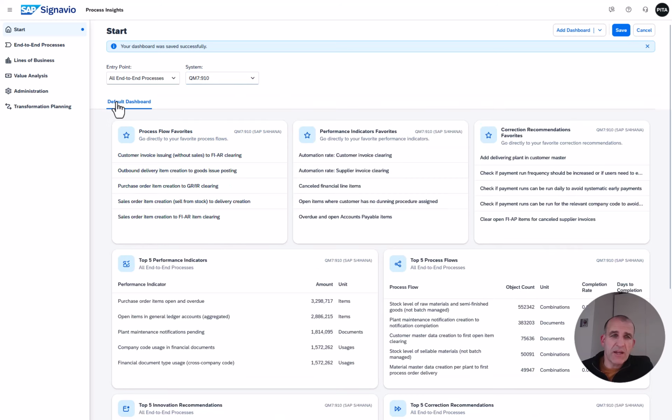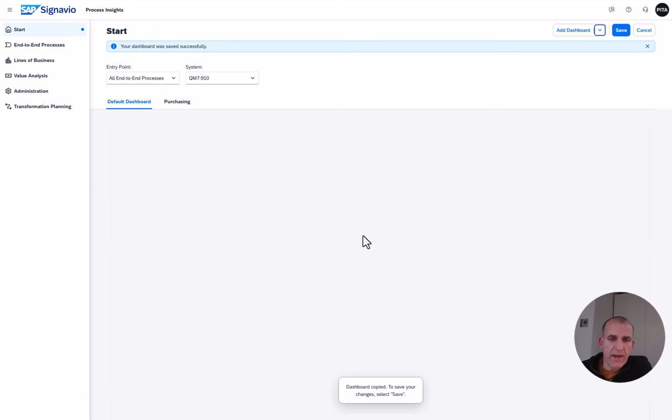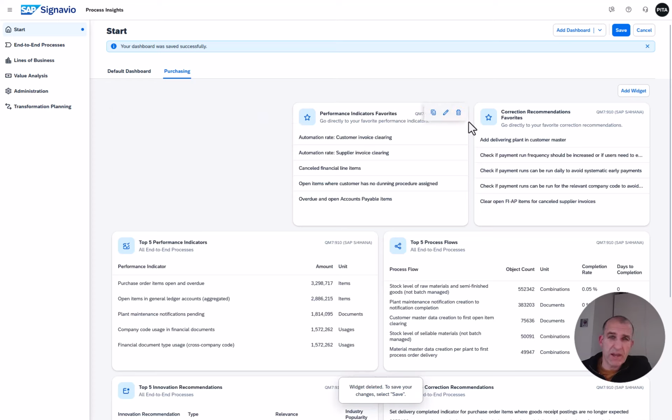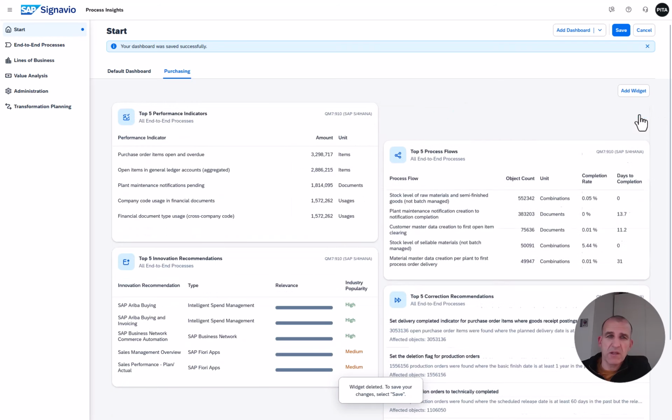You see that is coming out of the box, and now I can create a new dashboard by just duplicating that because I don't want to start from scratch. Let me now add here the name and duplicate that. So now I have created my first personal dashboard. It's just a copy of the default dashboard. I want to remove the favorites because I already have them on my default dashboard. So let me remove that here.